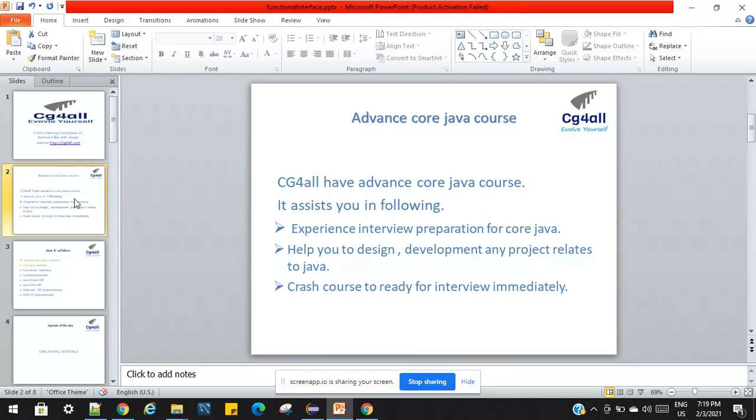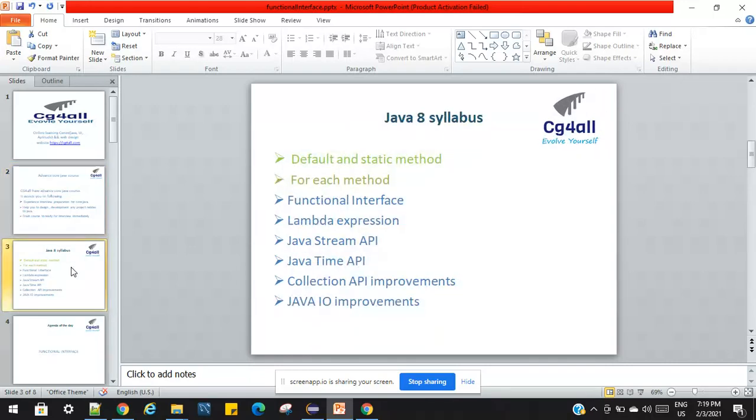So let's continue with the same journey. Today we are going to discuss the functional interface. Already we discussed default and static methods and the forEach method. So keep the agenda in mind and let's start today's journey.